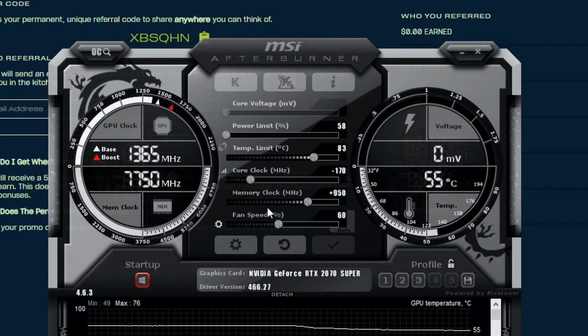Don't worry if your computer crashes. It usually isn't harmful to your PC. It just is a little scary for a second, but don't worry about it. Yeah, so make sure to set your memory clock really high. Set your core clock low.